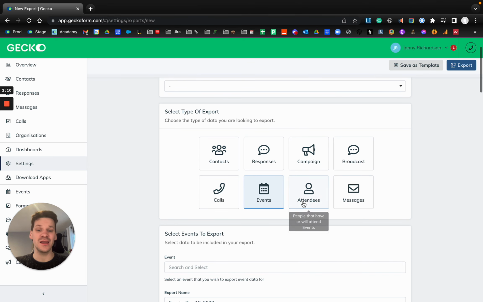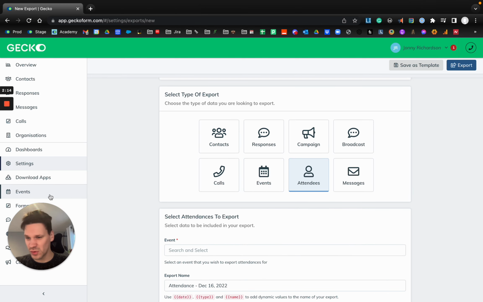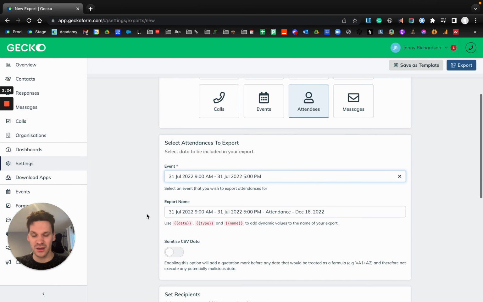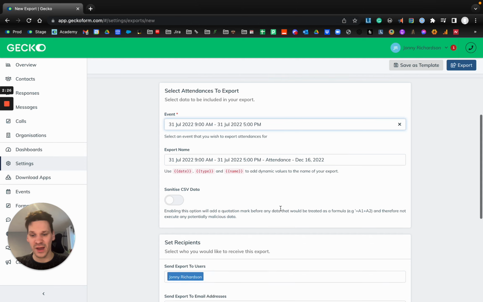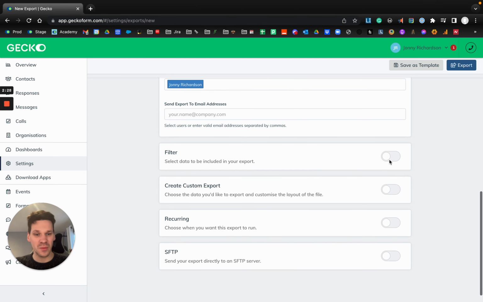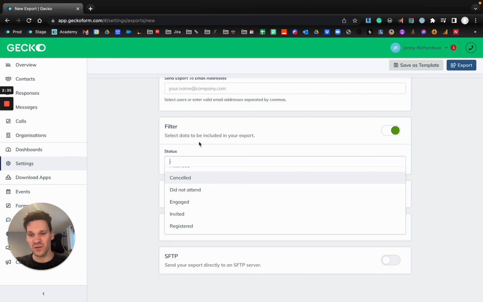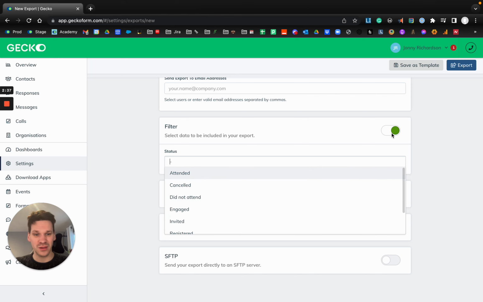Things do change slightly if we choose an attendees export, because again, rather than telling Gecko to pull information on the event, we're saying, this is the event I'm interested in. Now, what I'd like is the information on which contacts have attended this particular event. Again, same as the events, give your export a name, choose who receives a copy of this. You do have the ability to filter by status, so if you're only interested in the people who attended or did not attend, conversely, you can cherry pick those.